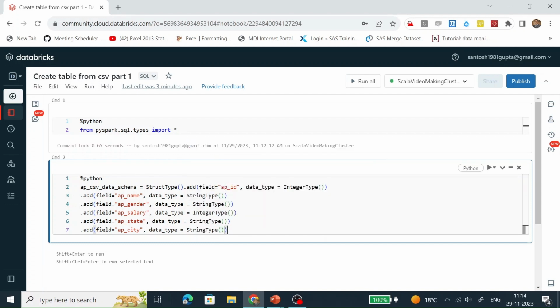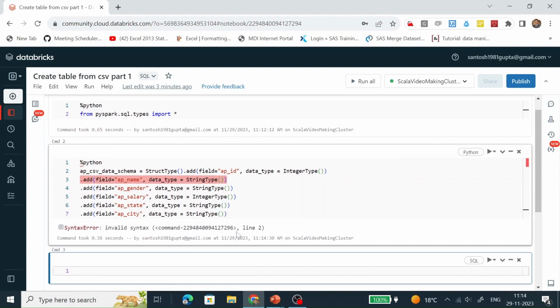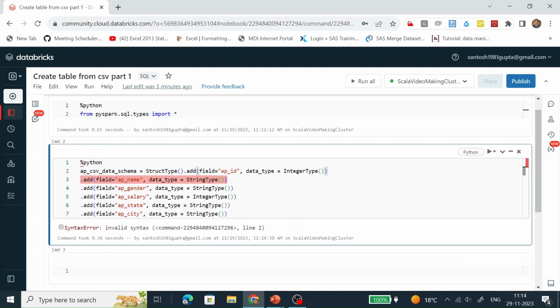Let's run this. Okay, what is the problem? Invalid syntax. Okay, if you want to continue on the next line, we have to use this backslash. Otherwise, it is not going to work.